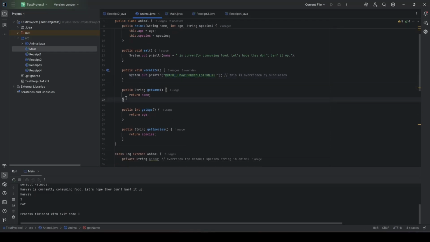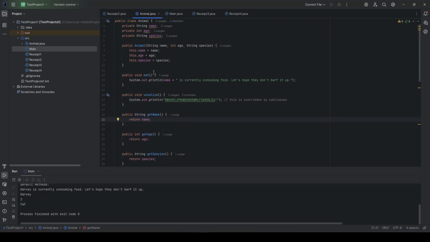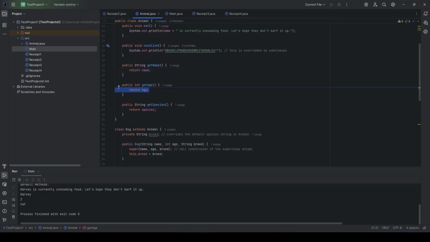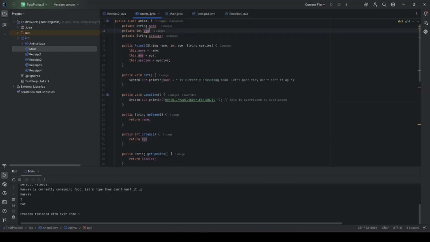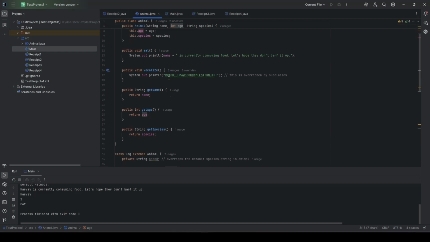Here we have the public string getName method, and all this is doing is returning the name of the animal. It's not printing anything to the console. It just returns the name string. Same thing for the public int getAge and the public string getSpecies. The reason we call it a public string is because the return type of the method needs to be a public string for this one. And it's going to need to be a public int for this one, since age is set as an int in the definition of the animal class.